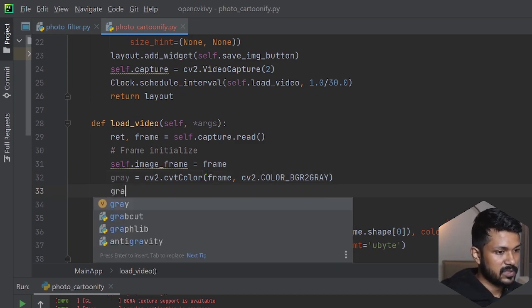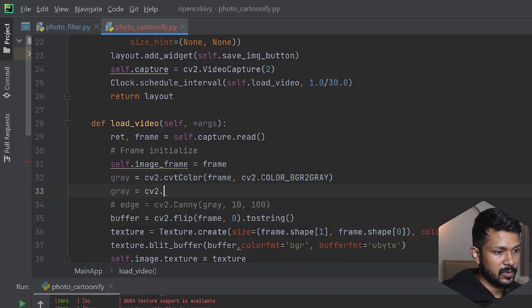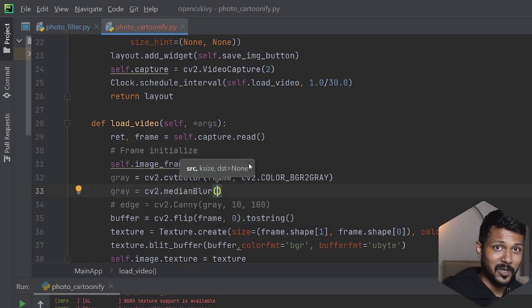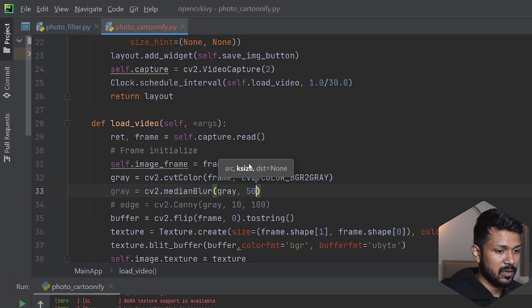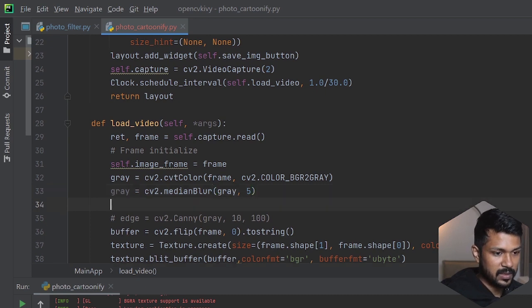And from here on, you're just going to say grayscale is equal to cv2.medianBlur, and this is where you're trying to blur your grayscale out, and that way you get smooth edges and a smooth face, and it'll look a little bit like a cartoon. So we'll just see how it works out. So say medianBlur on gray, blur the grayscale with about 5. 5 is enough for us, nothing else is needed, and that's it.